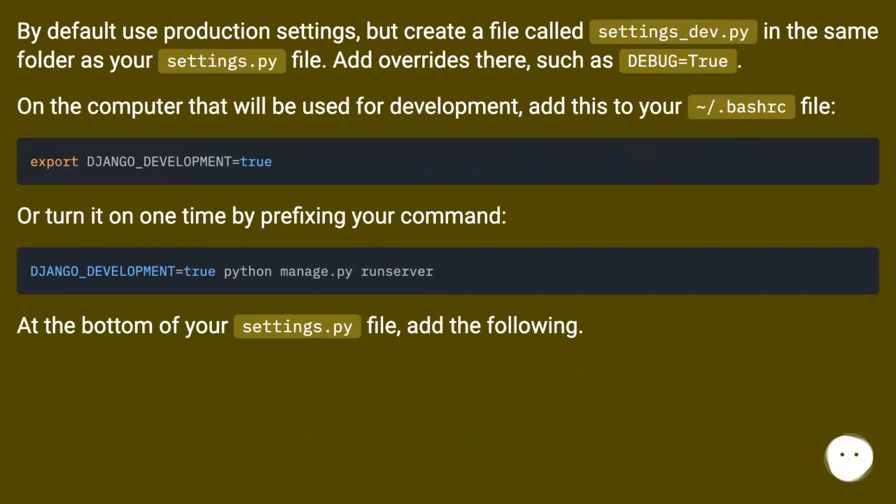By default use production settings, but create a file called settings_dev.py in the same folder as your settings.py file. Add overrides there, such as DEBUG equals True. On the computer that will be used for development, add this to your ~/.bash file. Or turn it on one time by prefixing your command.